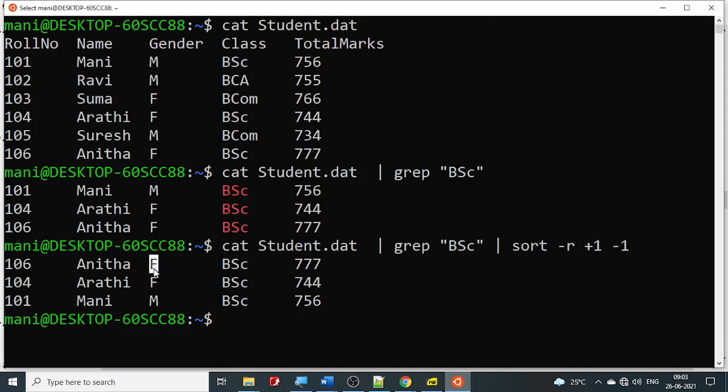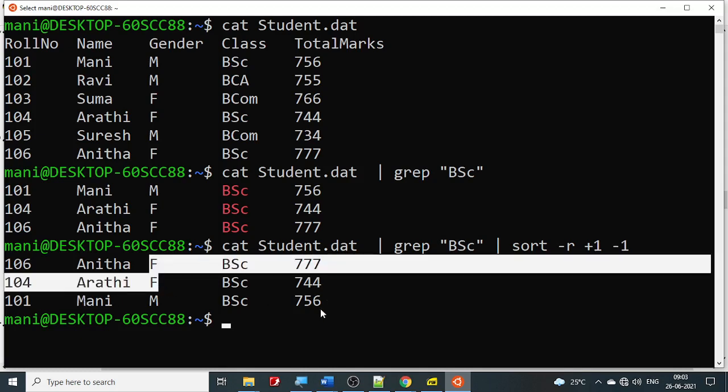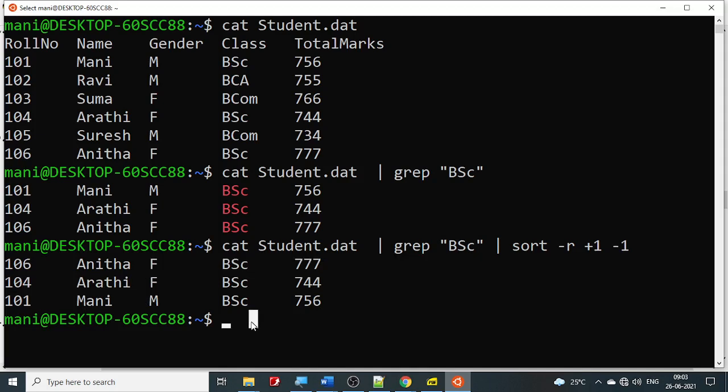I think it's sorted in this. Which one is it sorting? Okay, let me check that. It just sorted in the reverse order. Oh, I think it is sorting the first one.